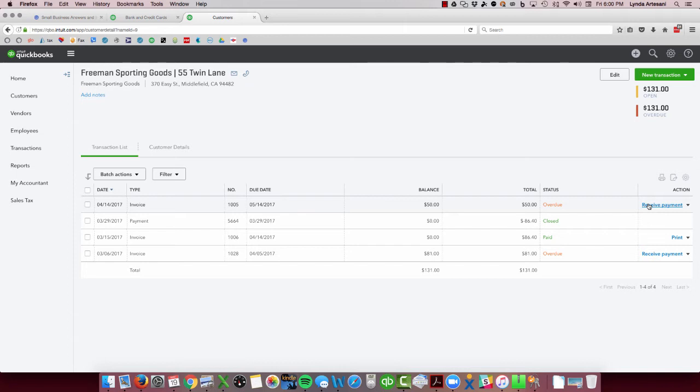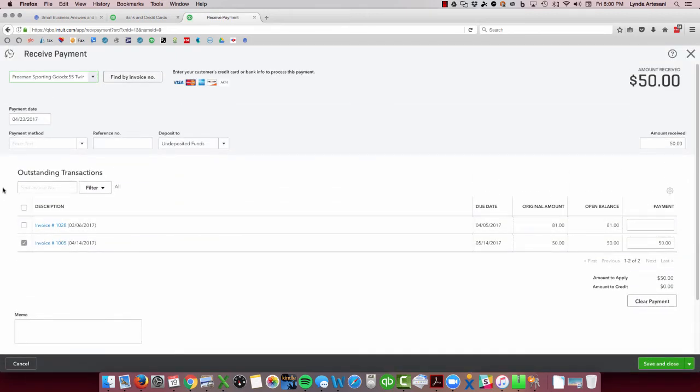And I actually scanned that check and put it in the bank by itself with the little app on my phone. So I want to record it as such. I'm going to come over here and receive the payment. I went into the bank on 4/23. He paid me by check, check 1, 2, 3, 4, and it was for $50. So I'm going to save and close that.